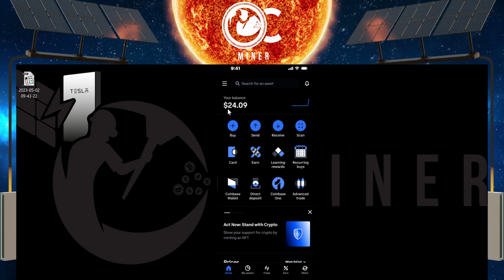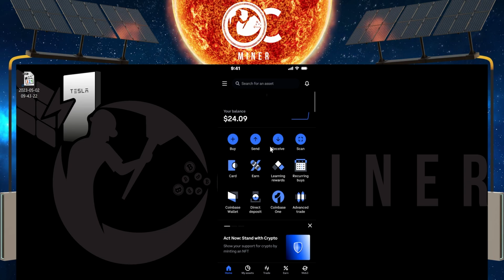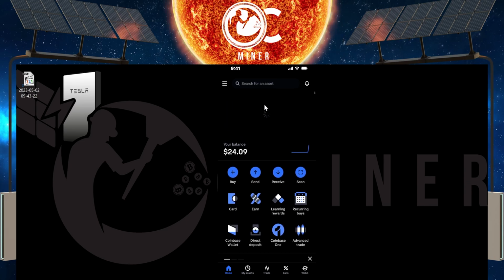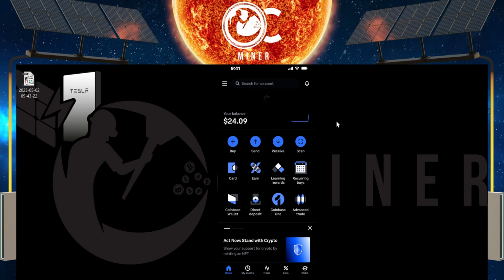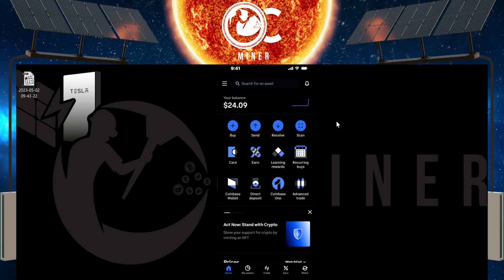If you do not see your updated balance right here, what you can do is just grab somewhere in the middle of the screen, pull the screen down. You'll get this little refresh icon, let it go. Let the balance refresh in order for it to update your amount if you're not seeing it. Once the balance shows up, we are ready to move on to the next step.